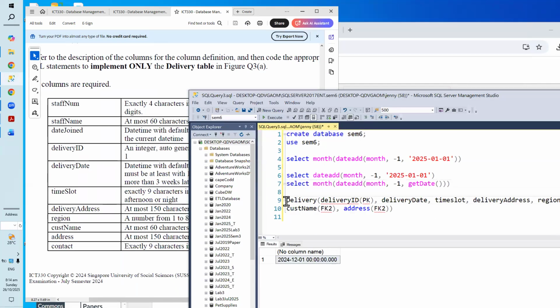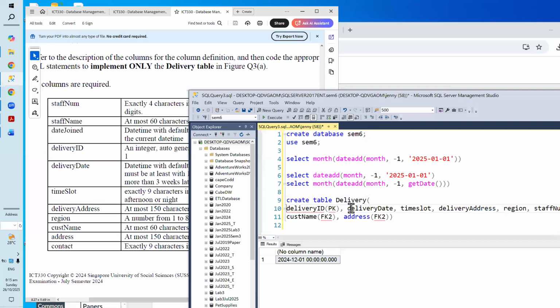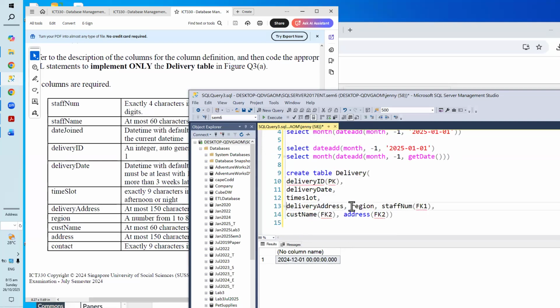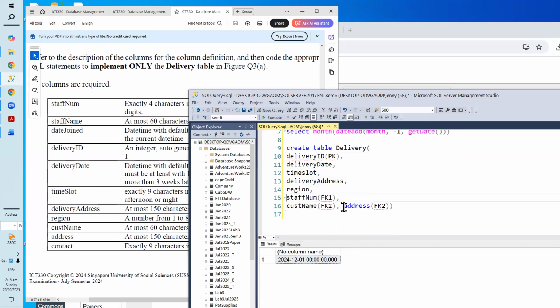So create table Delivery and then do all shortcuts. Okay, so here you have Delivery ID, which is auto-generated.